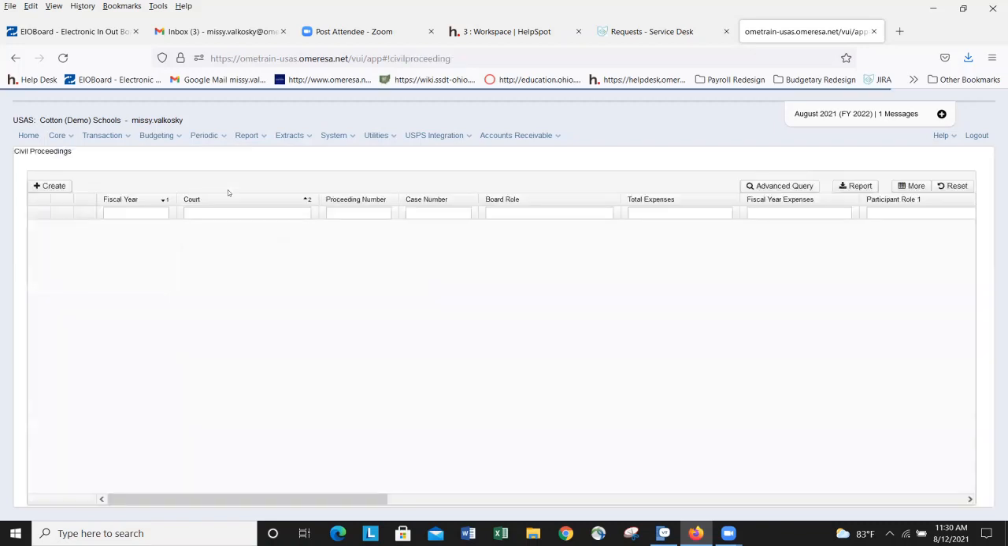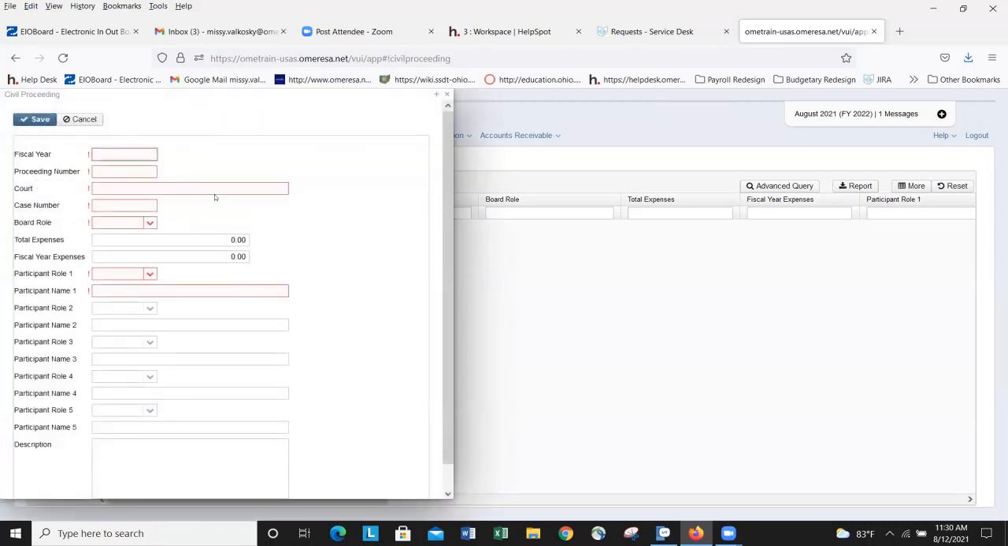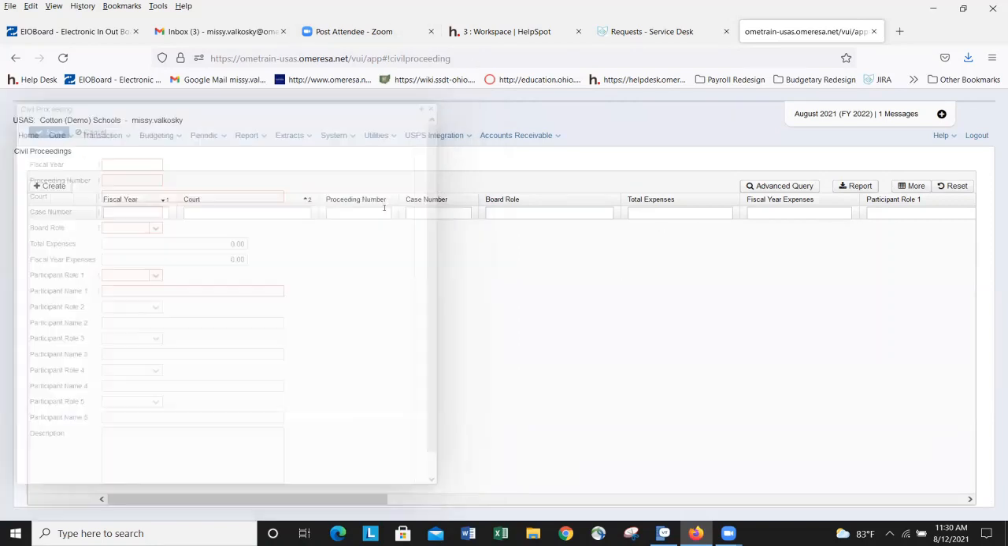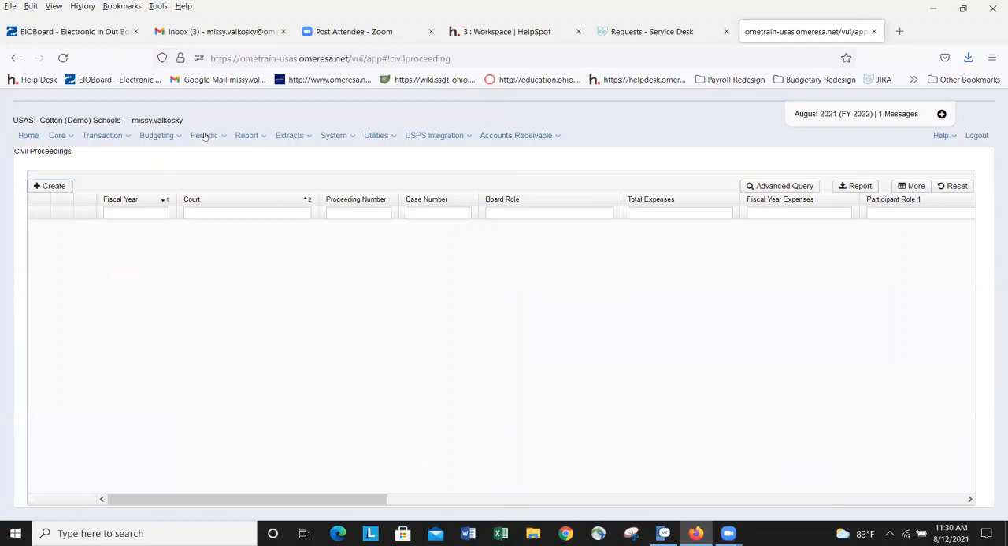Civil proceedings. Page 36, this is where you would go if you have any. You would hit create, then you would have to have all that information in regards to the proceeding to enter in there. Periodic's kind of things you do periodically.